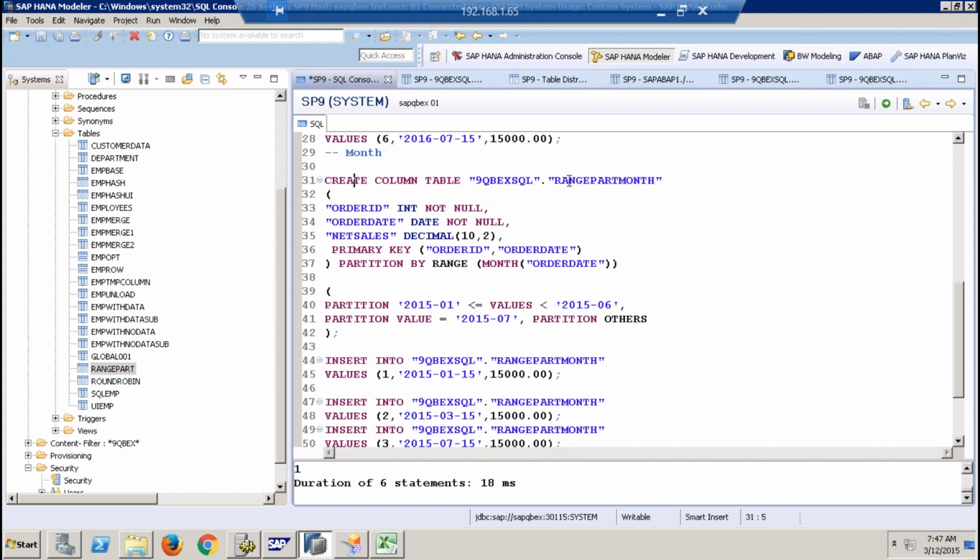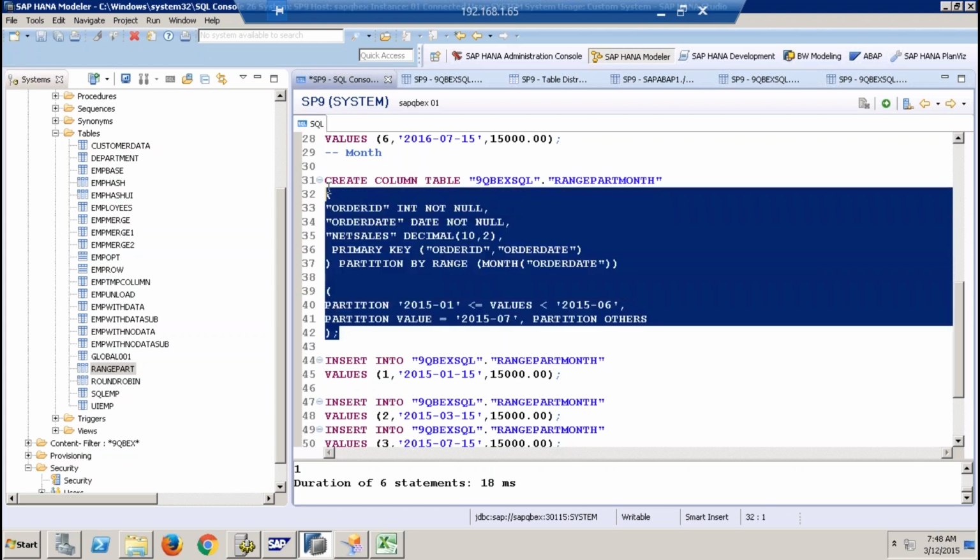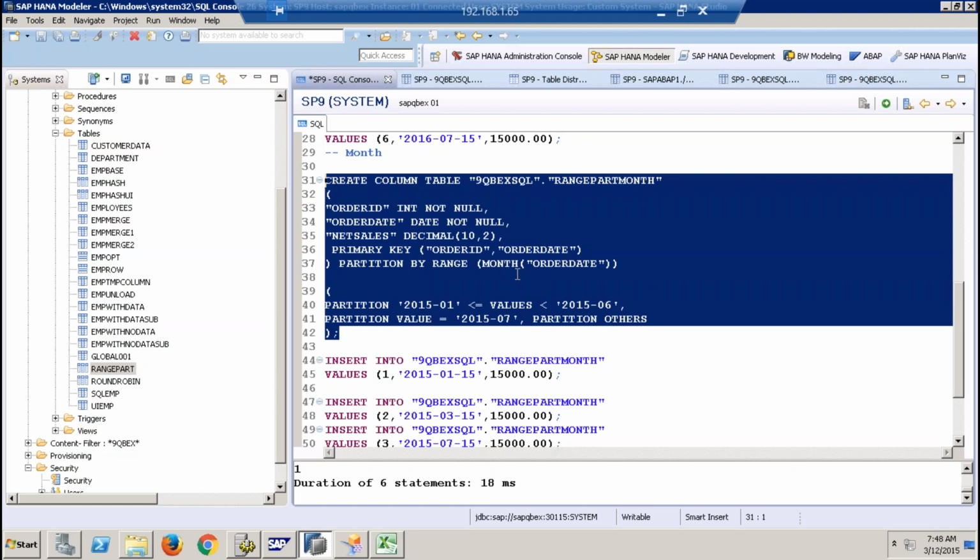Look at this. So create column table so and so, order ID, order date, net sales, primary key is both. But I'm saying partition by range. I want range partitioning, not based on the order date, but based on the month of order date. So I'm using the function month of order date from 1st of Jan till June, see, I'm specifying month here. And then for August a separate block and for other a separate block. Or suppose you want to go with year wise, you can say year of, and I can use the function year of.